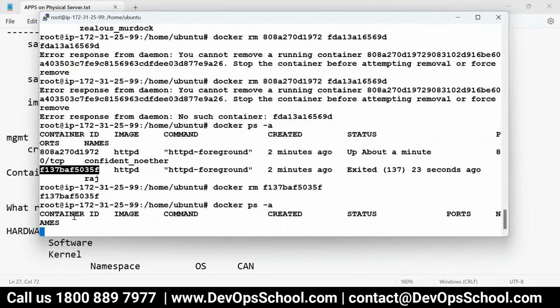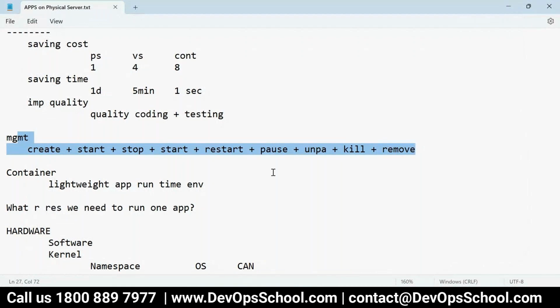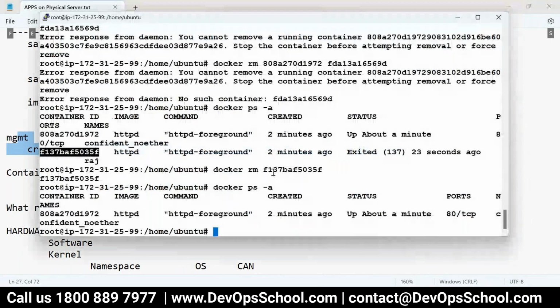So did you find any difficulties? I just ran these commands. How did Docker associate the container ID with your name, Raj? Yeah, so you have this one command, the Docker history command.